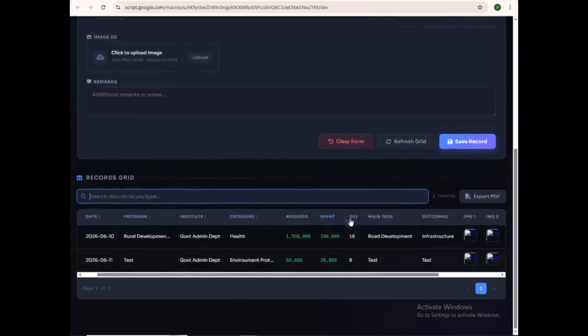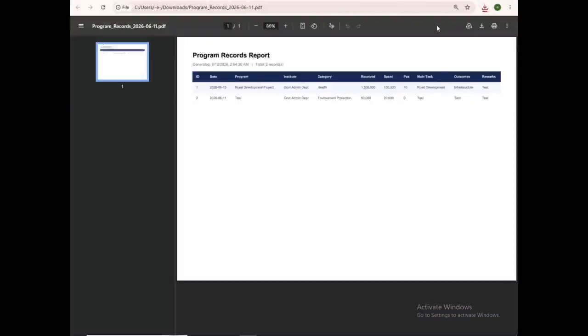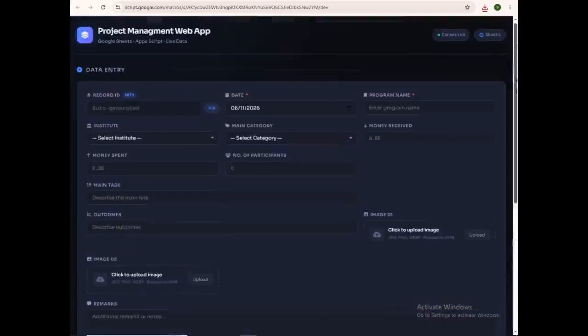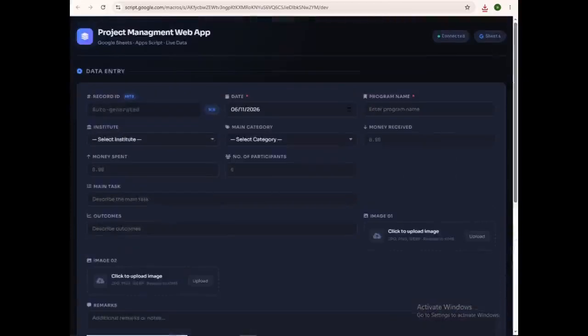On the other hand, I'll show you how to export records to PDF. You need to click on this export PDF. Once you click on export PDF, you can see our record has been successfully exported to PDF. Like that, this simple project management web app is very important and also very useful for your day-to-day official project work.